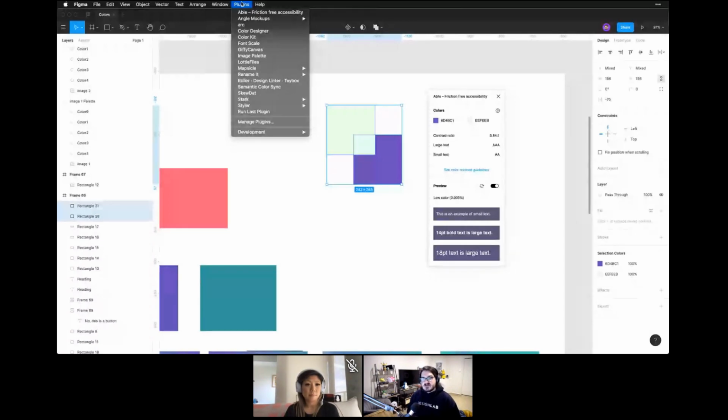Roller is a design linter. So what I was talking about before about linting your designs, that helps you keep your files nice and tight. Semantic color sync. So this is something that I touched on last time, but it's about having a different naming convention for your colors.